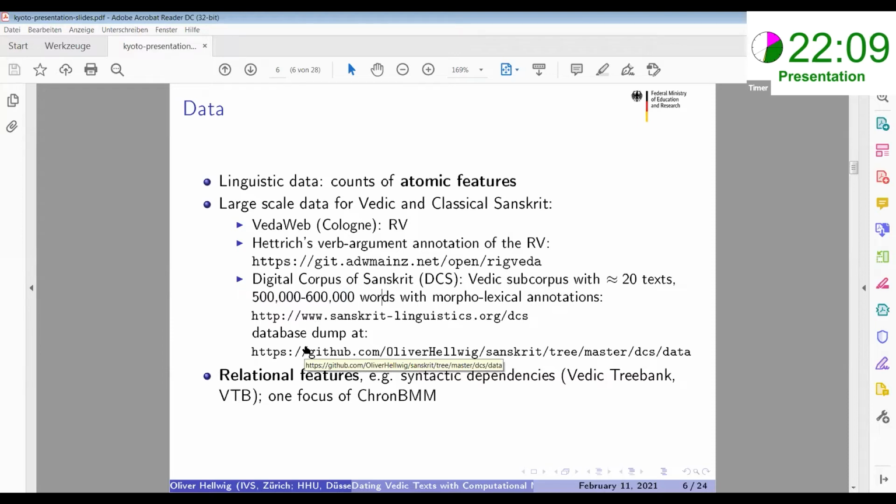And another point, apart from these atomic features that we want to use in our project, are relational features. So relations between words and their frequencies. And what we will do is we will use syntactic dependencies. We will annotate massive amounts of syntactic structures, really looking forward to it. And there's also a first version of this resource. It's the so-called Vedic Treebank, which was released last year by Hellwig, and there's also a paper describing how you can do it and how it's annotated. And this is mainly done directly in the DCS web interface.